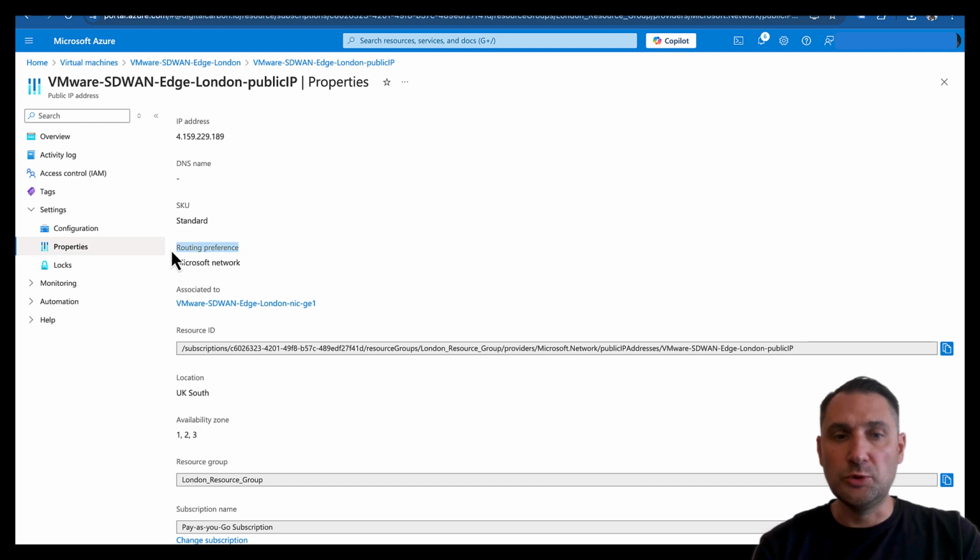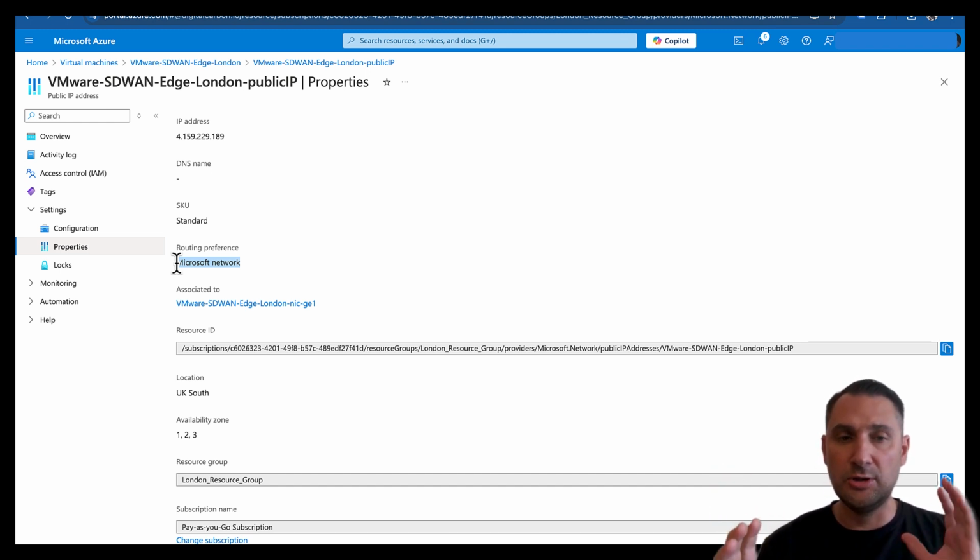the routing preference for that IP address is to use the Microsoft network. There's an option which is either to use the Microsoft network or to use the public internet. Here we want to use the Microsoft network, so we don't want the traffic to go out onto the internet, because then it will start going through the firewall again. So here we want to use the underlying Microsoft network for that connectivity from Hong Kong to London.